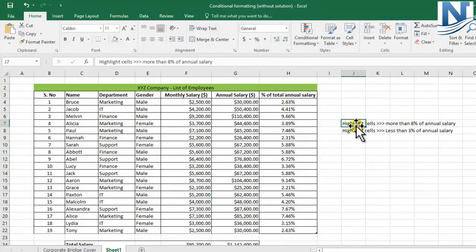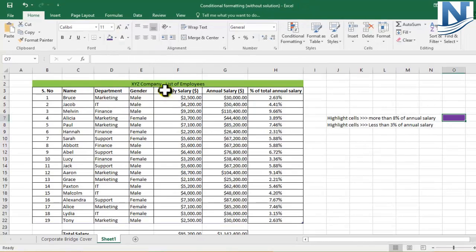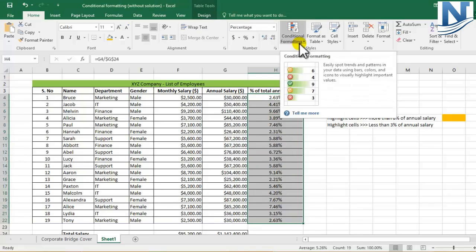So let's first highlight the cells which have more than 8% of annual salary. Let's decide one color for this. Let's say, can we select purple? Okay, we are selecting purple for this. And now let's go to conditional formatting. I'll select the cells. Okay, I've selected wherever I want to apply the conditional formatting. Then you go to conditional formatting.